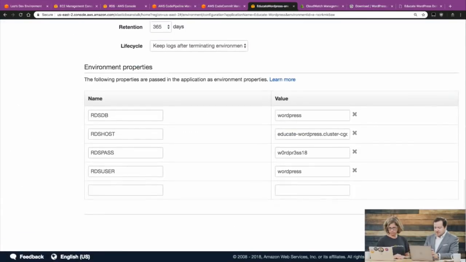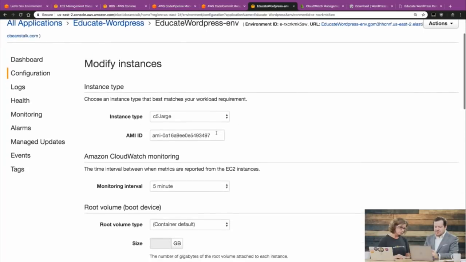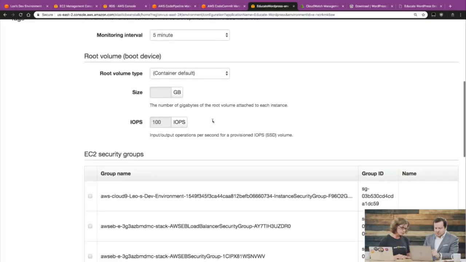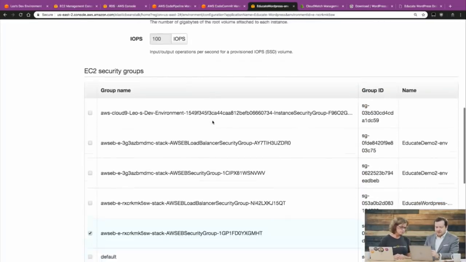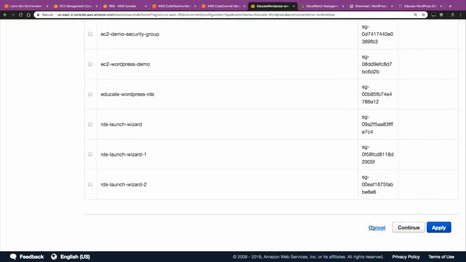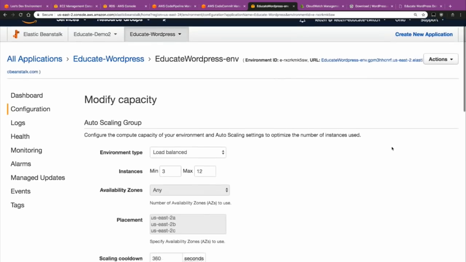So these are the software settings. Then in terms of instances, this is where we pick the instance size, how much storage it has. And that's the EC2 instance size? Yeah. Okay. And the security groups. I'll show you the security, but the security groups basically let you open up port 80, port 443, so you can actually get to them. And then this is the capacity part.